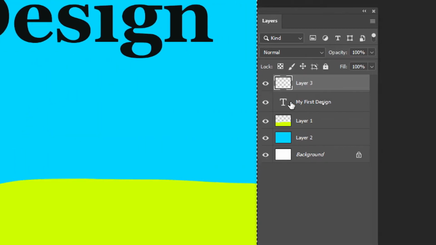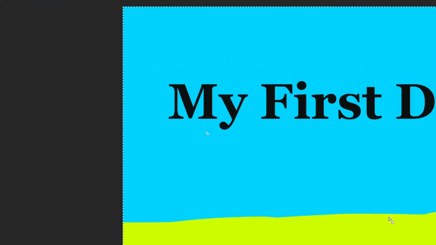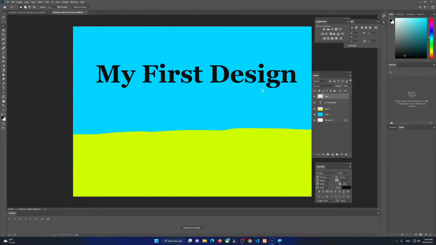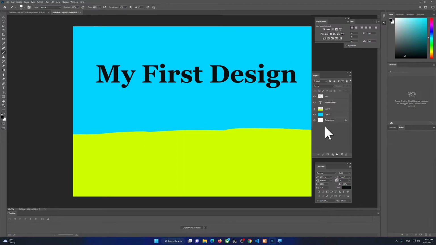All right, so I can rename my layers now by double clicking on the layer name here. You see it says layer 3, but if I double click on it, I'll be able to rename it. So I'm going to call it trees, right? So I have that there, and right now I can go to the brush and add some little trees here.